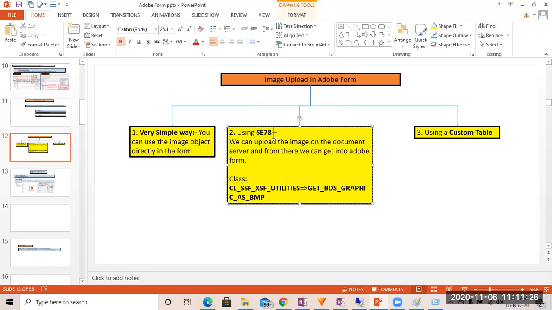use the uploaded image in SE78 as we do in Smart Forms and SAP script, right? And that uploaded image we are going to get with the help of an interface program, where we are going to use this utility class and a method of this utility class. This method is going to get that object from the SE78 document server, and it will give it in the Adobe Form program in hexadecimal format. And that hexadecimal content we are going to use in our Adobe Form, that we will see in detail. So the first two we are going to see in detail, and the third one we will see in the next session using a custom table.